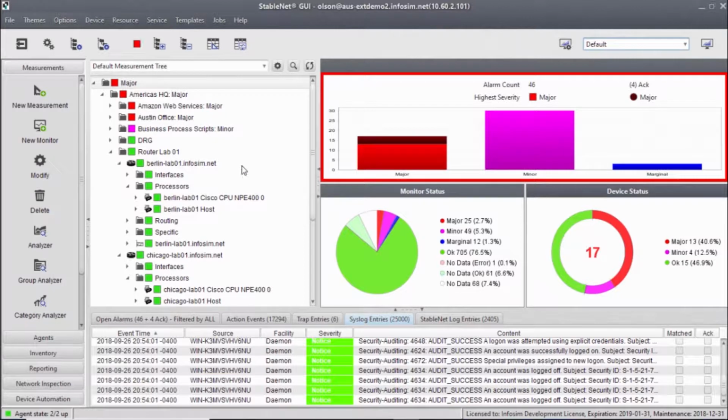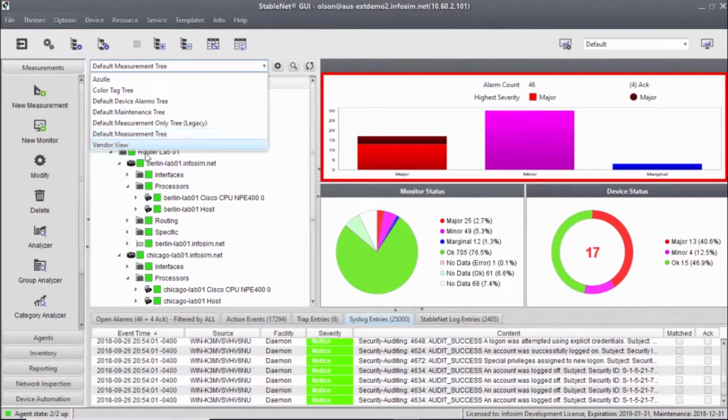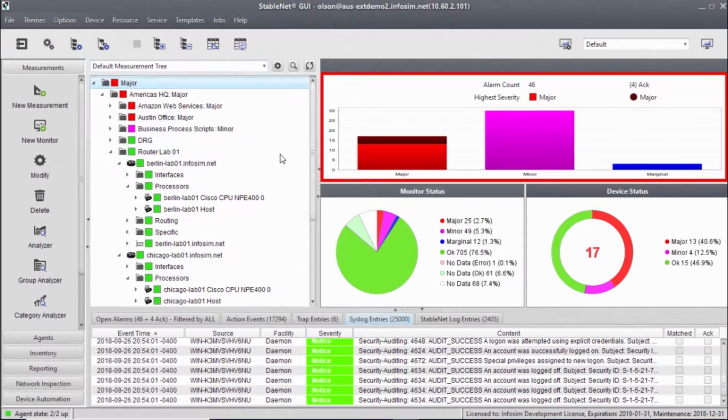The measurement theme is the primary performance and fault view into the system. This view is made up of three separate parts. On the left, we have a measurement tree, which is similar to the inventory tree I described. Again, you can use the tagging system to create different views in the measurement tree, and individual users of the system can even create their specific measurement tree views.